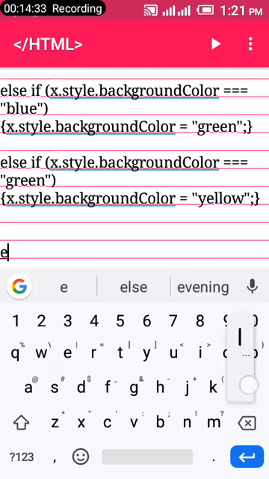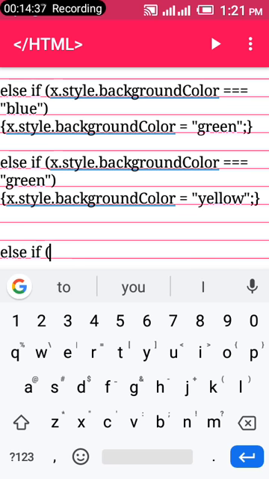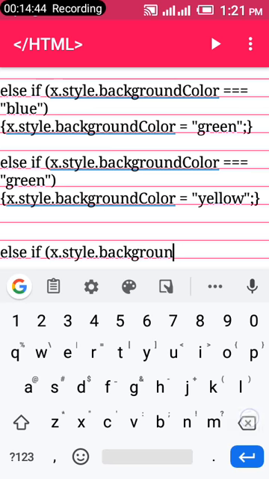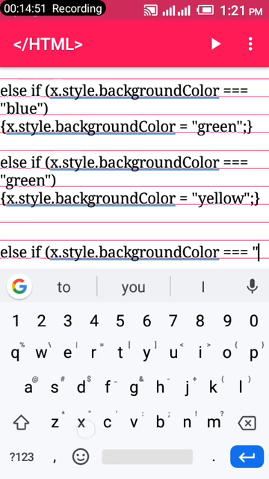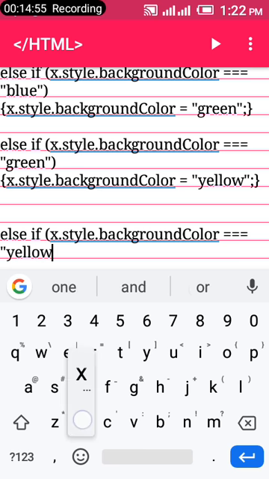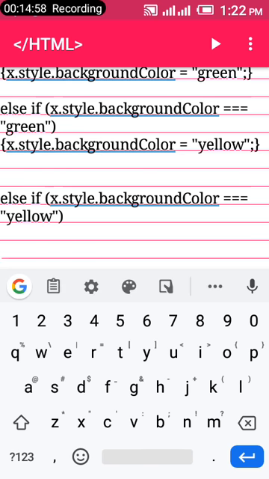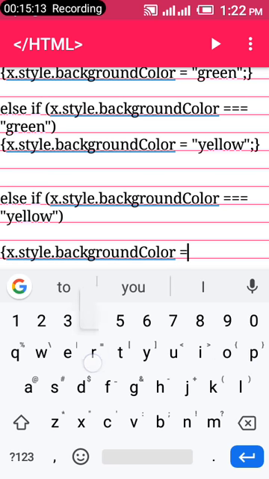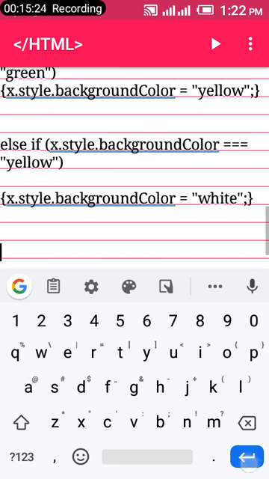So you come over here, declare another else if statement. Else if x.style.backgroundColor, if the background color is set to yellow by the user, if the user clicks the button again, it should change to, let's now give them an option to change it to white. x.style.backgroundColor, let's set it to white. You add your semicolon, you close it here, you move to the next line, else if again.